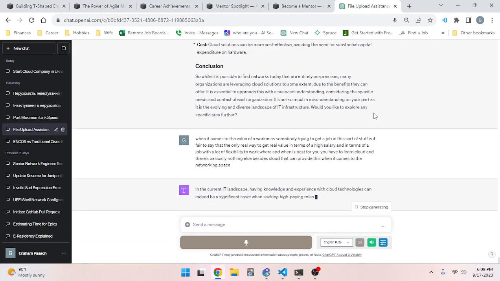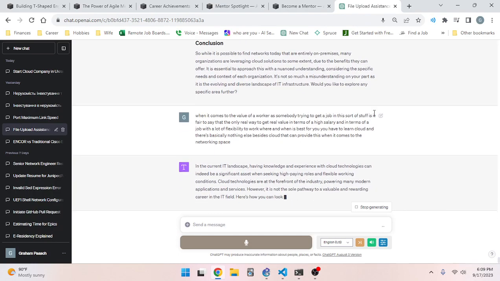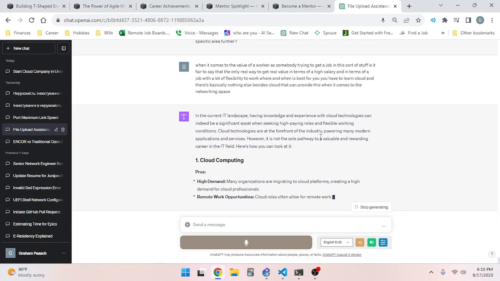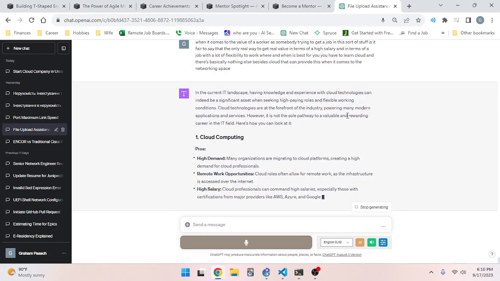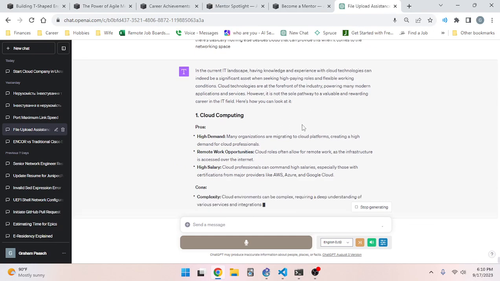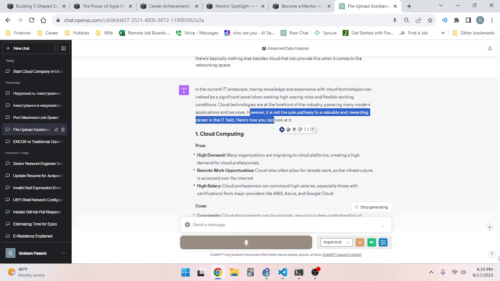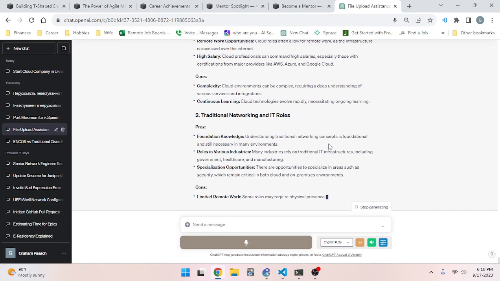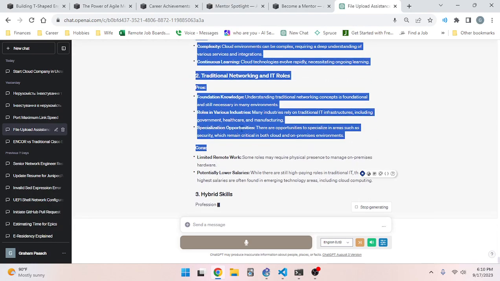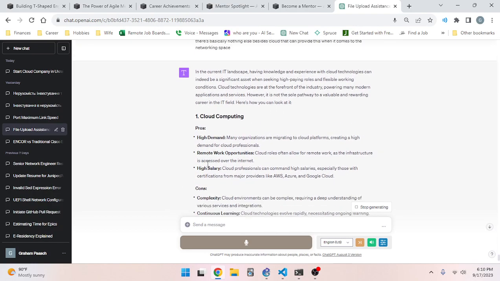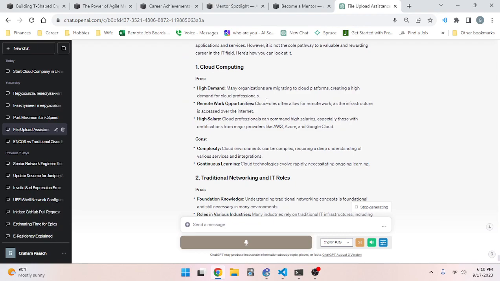In the current IT landscape, having knowledge and experience with cloud technologies can indeed be a significant asset when seeking high-paying roles and flexible working conditions. Cloud technologies are at the forefront of the industry, powering many modern applications and services. However, it is not the sole pathway to a valuable and rewarding career in the IT field. Here's how you can look at it. 1. Cloud computing pros. High demand. Many organizations are migrating to cloud platforms, creating a high demand for cloud professionals. Remote work opportunities. Cloud roles often allow for remote work, as the infrastructure is accessed over the internet. High salary. Cloud professionals can command high salaries, especially those with certifications from major providers like AWS, Azure, and Google Cloud. Cons.